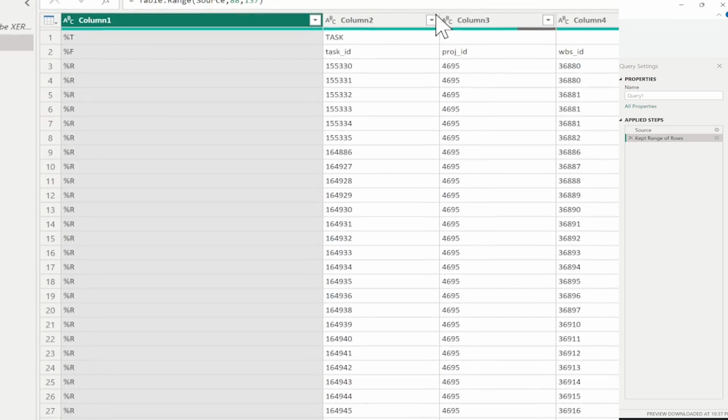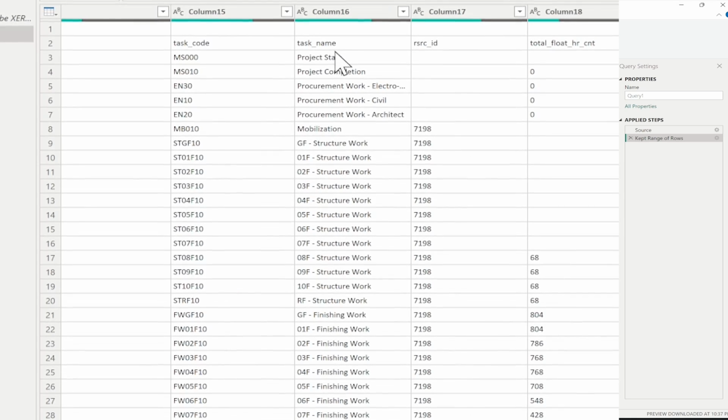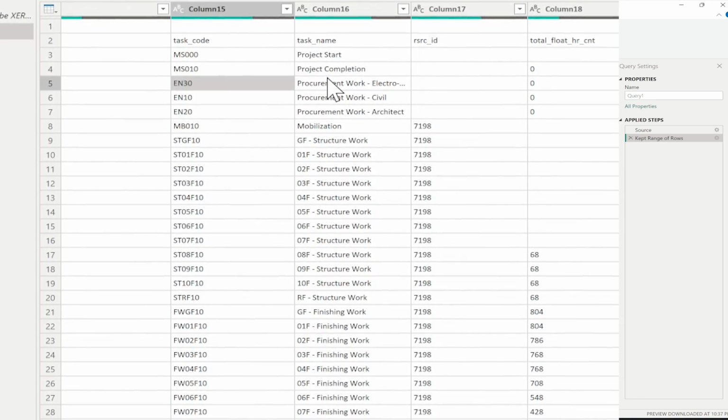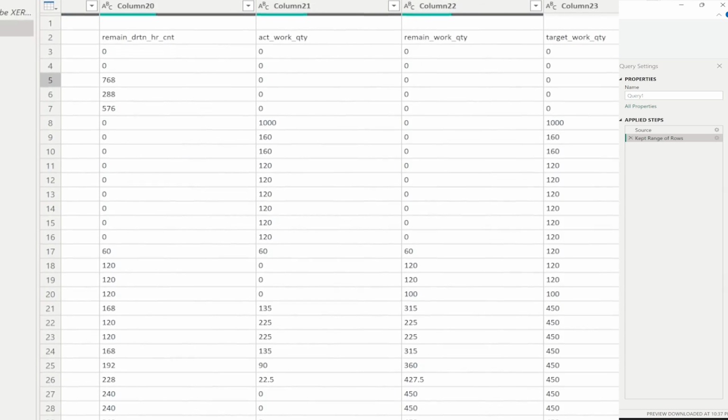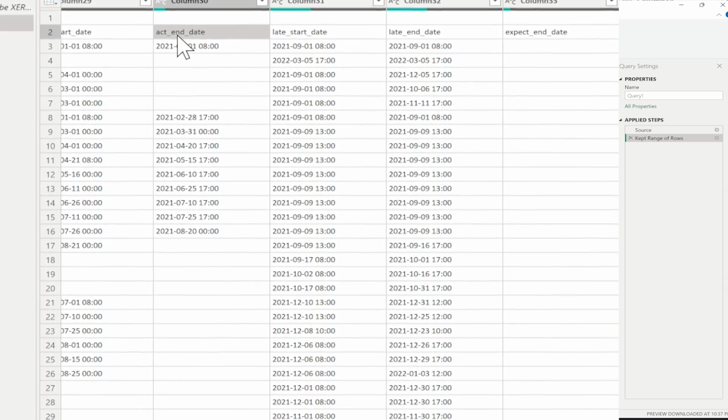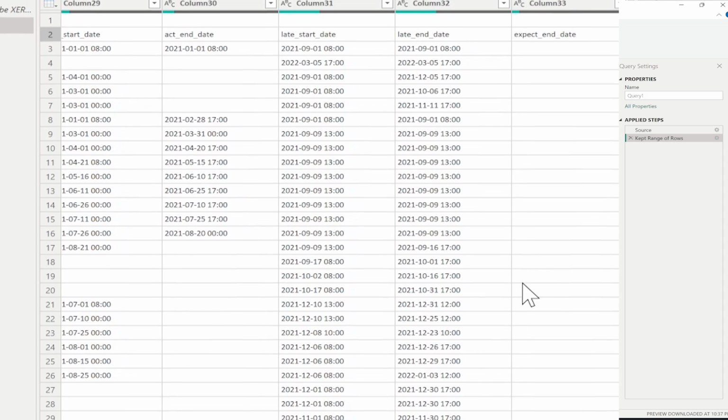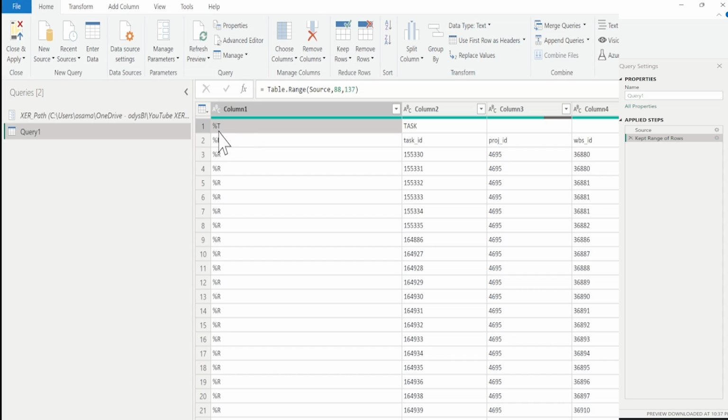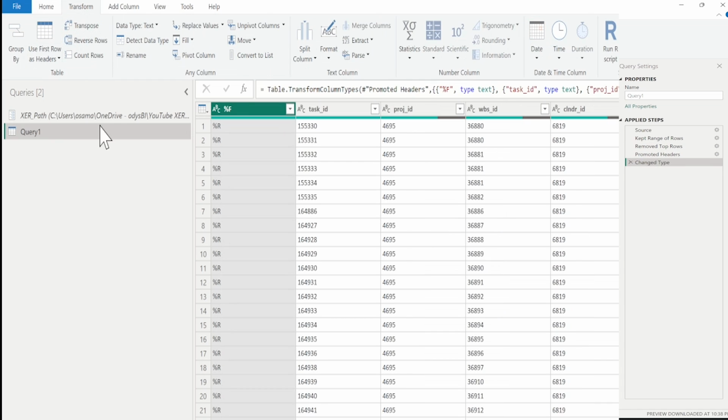We have many records and columns now. As you can see, columns for activity ID and name are under task ID and task name. Then columns for dates like actual, late, early start, and finish dates. After selecting the table data, I will remove the first row with %T, which contains the table name. From Home, Remove Rows, Remove Top Rows, 1. For the %F row, promote to header. Transform, Use First Row as Headers.